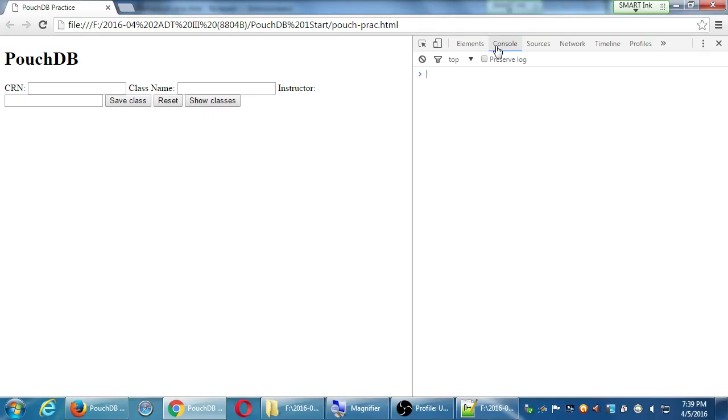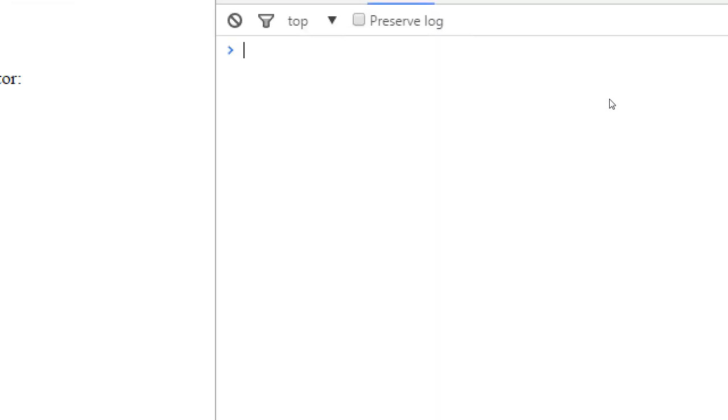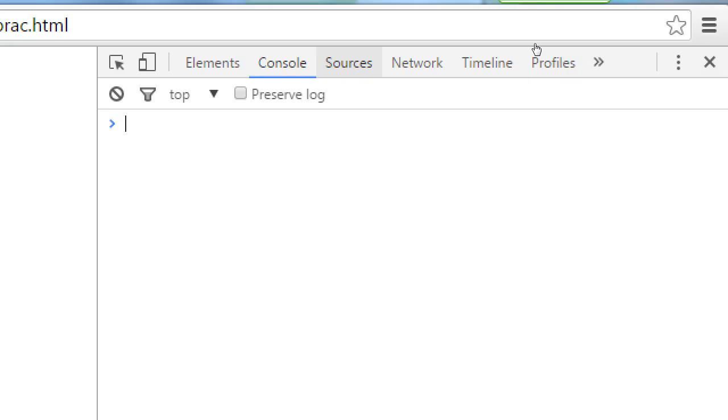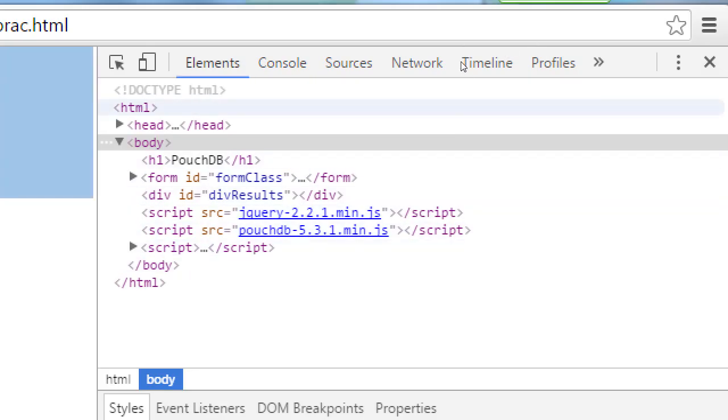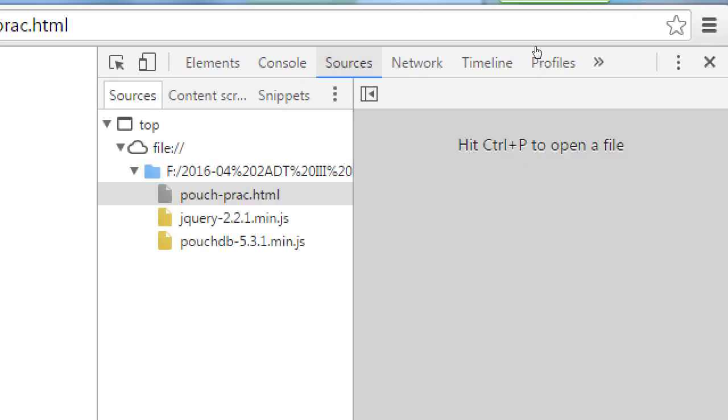You've got the console, this is Chrome, and I don't have any errors. If you do, I'll check it in a moment. But my point here is, we did have a command here, var, create a new pouch database. We're going to see all of the data in our database within the developer tools, because we're going to look inside of this screen. We've got elements, which is all of our HTML structure, console, which are our JavaScript errors and such. Let's look at sources.